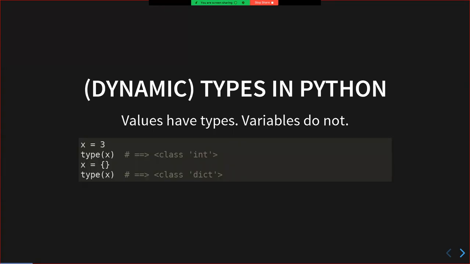So in normal, traditional Python, the way the type system works is that values have types and variables do not. So if you look at this code example here, I assign the number 3 into the variable x, and I can say, what is the type of the value stored in x? And I get an int. I can assign a new value to that x, the empty dictionary, and I can say, what is the type of the value stored in x? And I get told it's a dict. So there's no type of x. There's only the type of the values that are stored in x, which can change over time. That's how Python is if you're not using any of this typing stuff that I'm going to talk about.